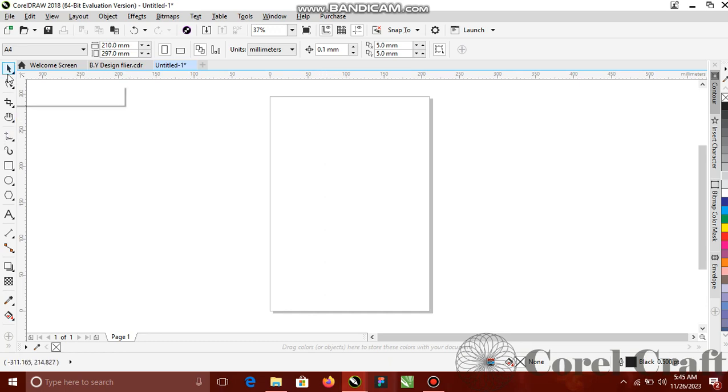The first tool we have is the pick tool. Everybody should know how to use the pick tool. Use it to select an object or move an object, and also to perform some other actions. Followed by the pick tool is the shape tool. The shape tool is used to edit how a shape looks, or to crop a picture in CorelDRAW.